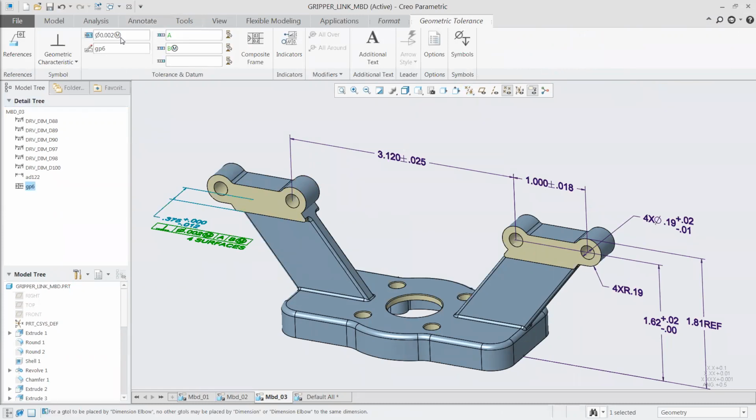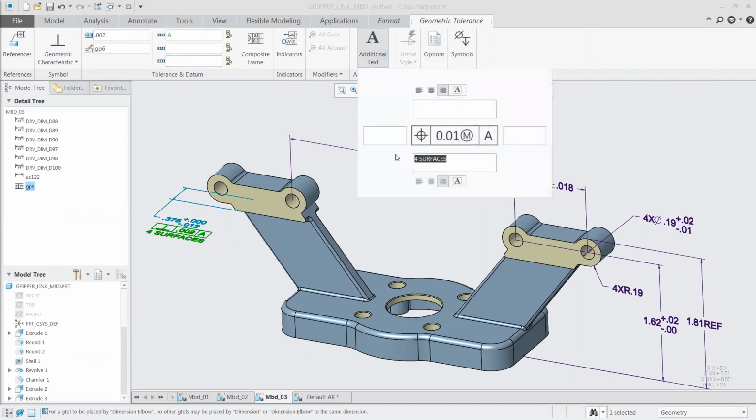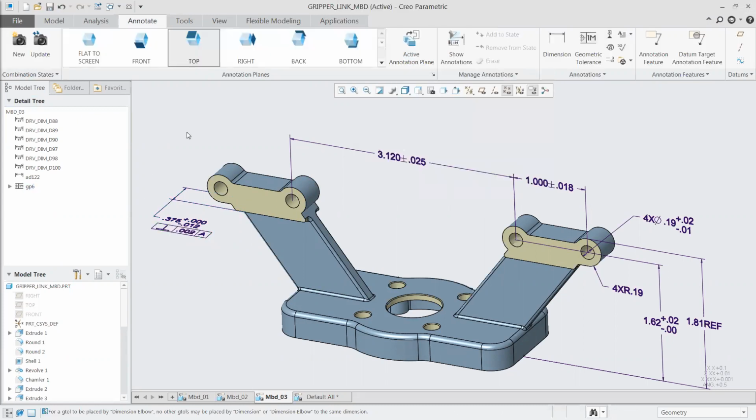We can also open up our additional text if we need to remove some of the stuff that we had from our other surfaces if we need to. Go ahead and get rid of that. And the callout just simply keeps the info from the last one, makes it very quick to repeat some of those callouts like we very often need to.